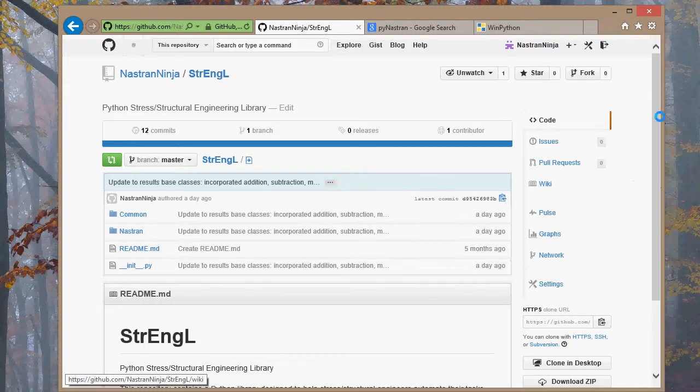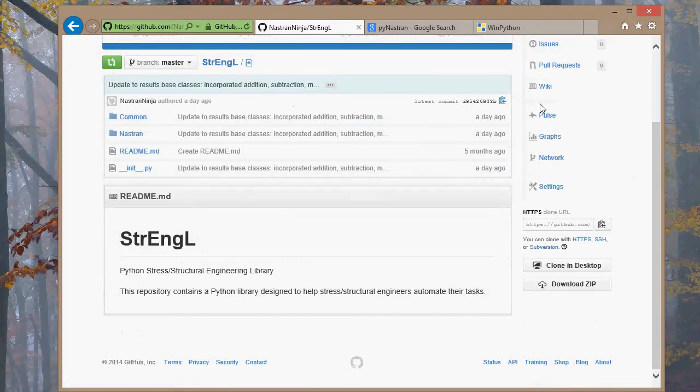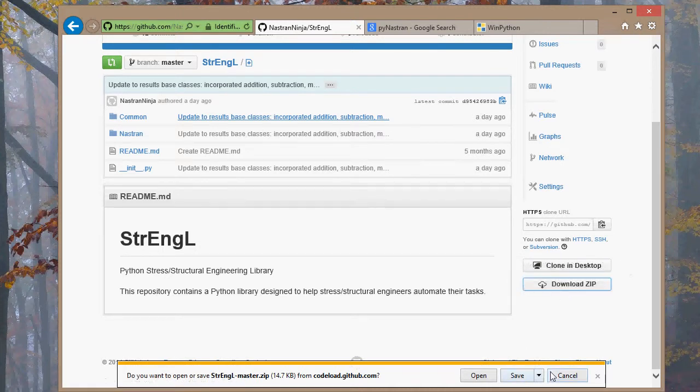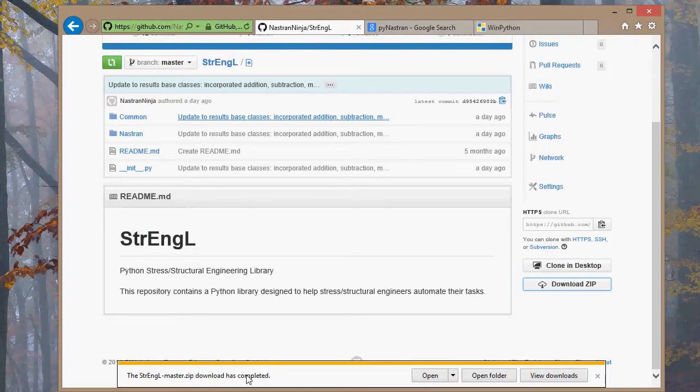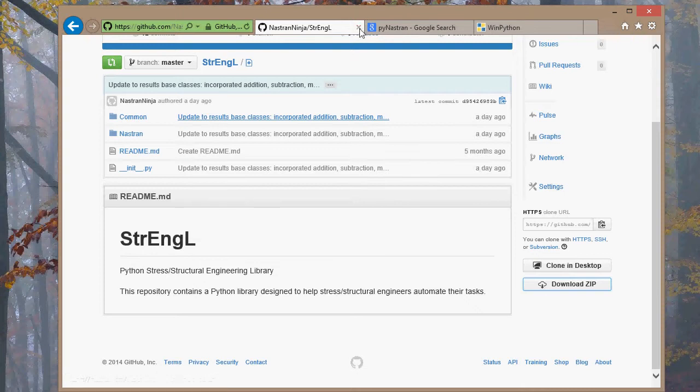So it's on GitHub, and it's very simple. Once you get to this page, all you do is come over to the far right, bottom corner, and hit the download zip button. Save it to a common location. I'm just going to use my desktop for this demo. It has completed. It's very small. So we're actually done with that step.